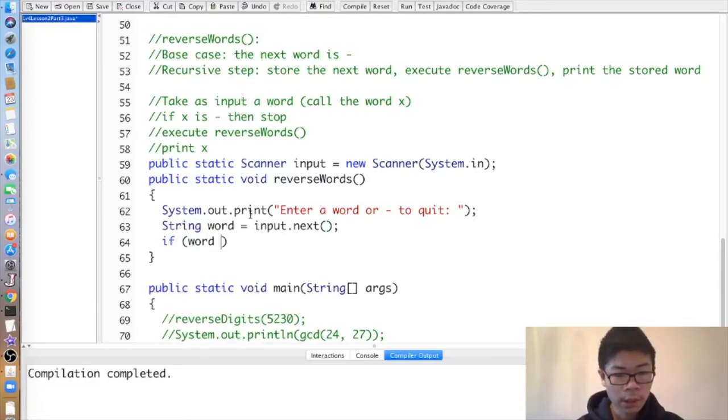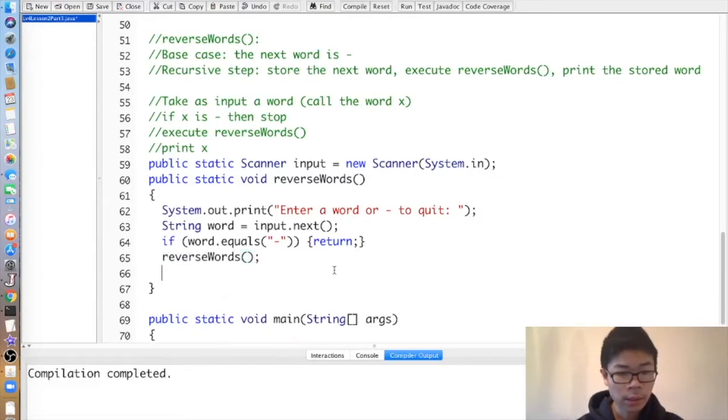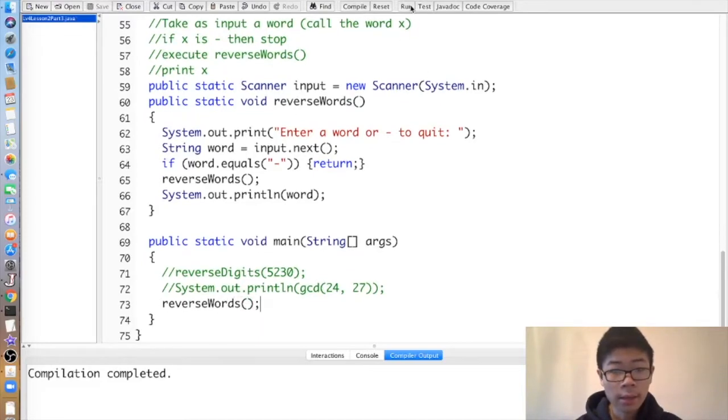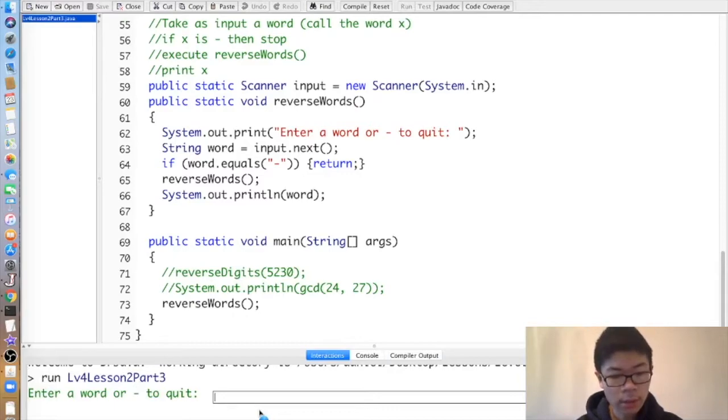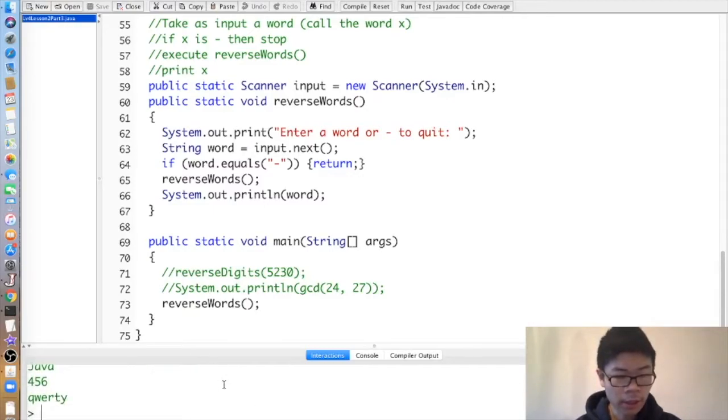If word.equals dash, then return. Then afterward, if word is not equal to dash, then I just do reverseWords. Then I print the word. And it should work. So if I call reverseWords, and then I run, enter a word or dash to quit, QWERTY 456 Java dash, and then Java 456 QWERTY as shown below.